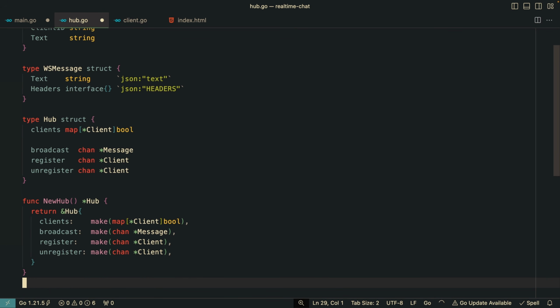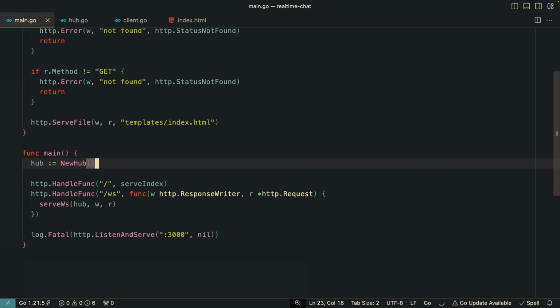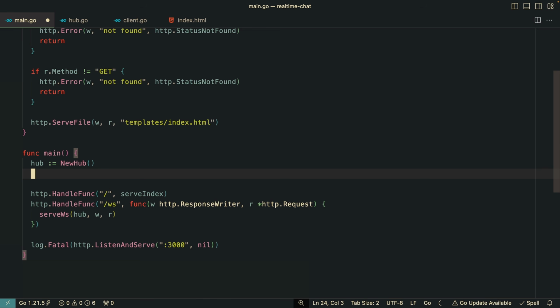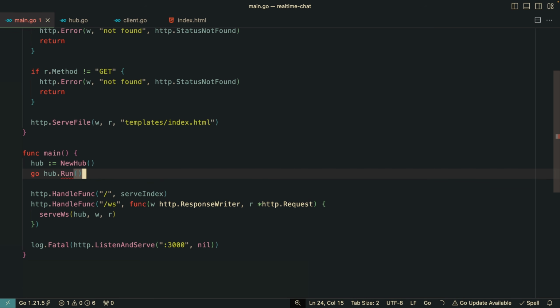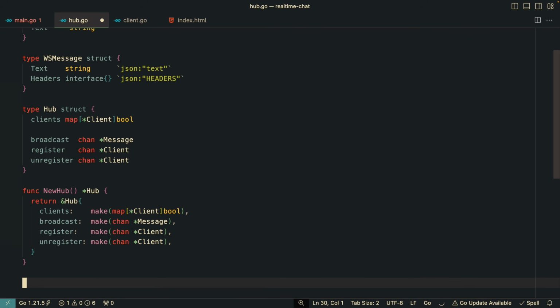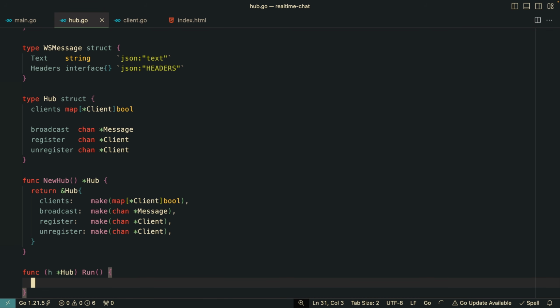So this is the hub, so this should be working. But now there's a thing that we need to do, which is start a goroutine with the hub.Run, which is going to start listening for the broadcasting. So let's create that method. It is the only method from the hub that we have. Run doesn't receive anything. And here we can leave this empty for now. Right?